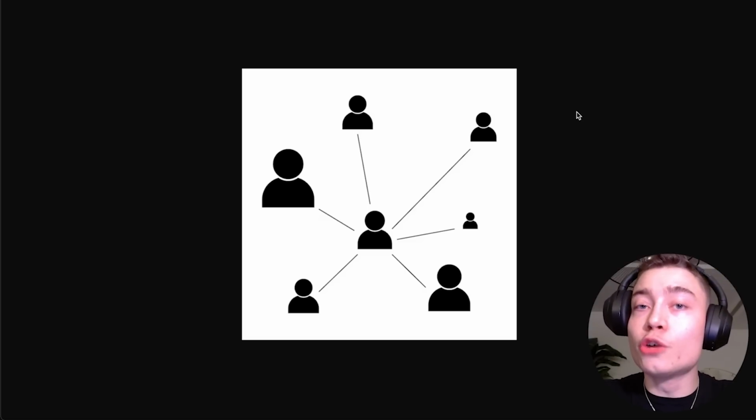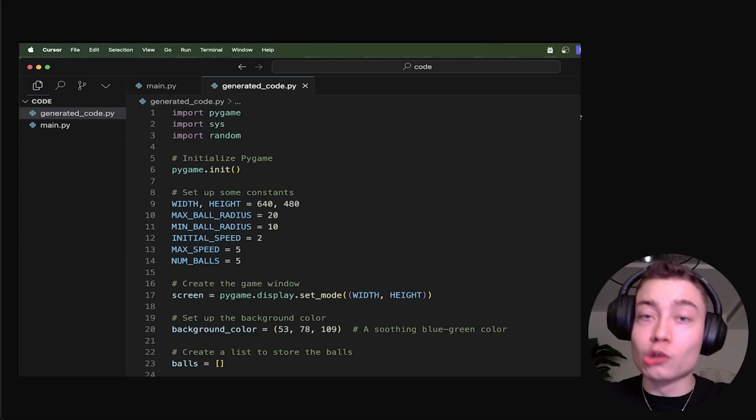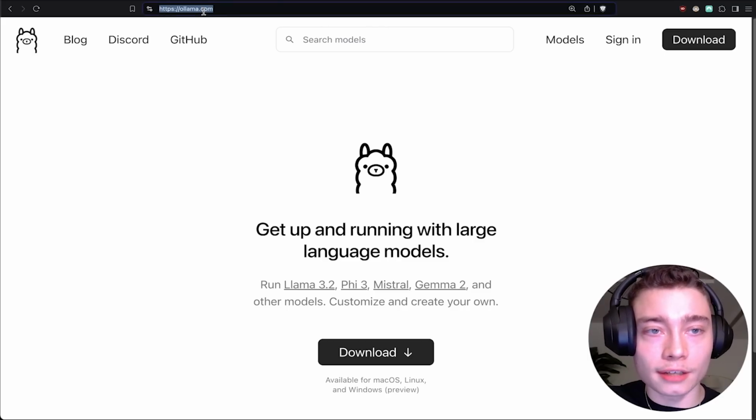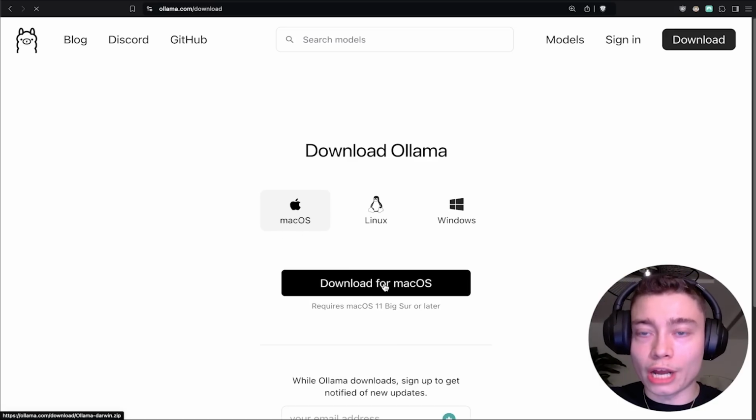So in this video, I'll show you how you can use Llama 3.2, how you can run it locally, and at the end, I'll also show you how you can build AI agents with it. The first step is go to ollama.com and download Ollama. This is what we will be using to actually run the model locally.